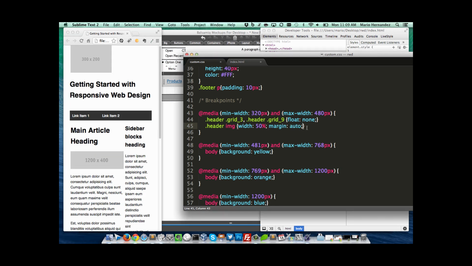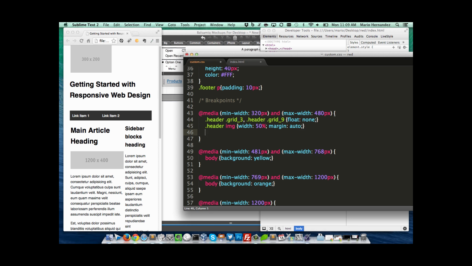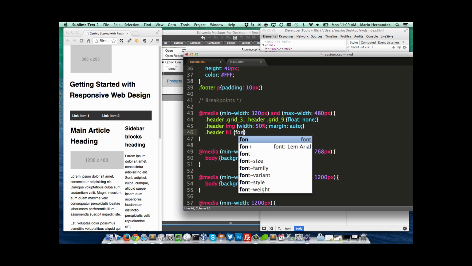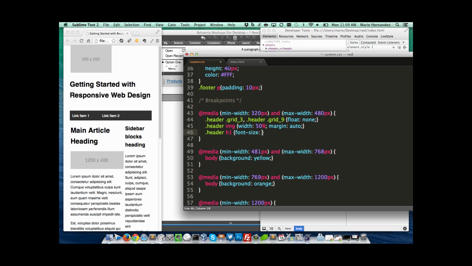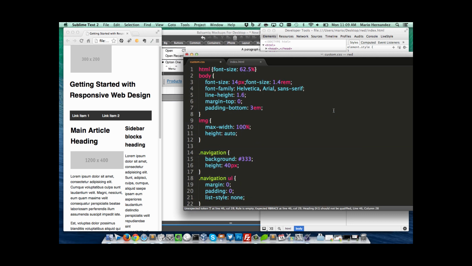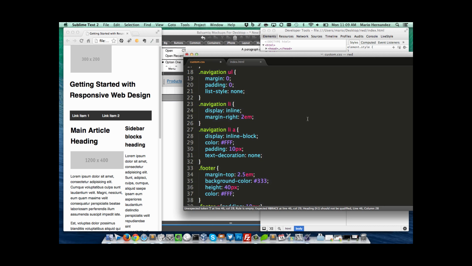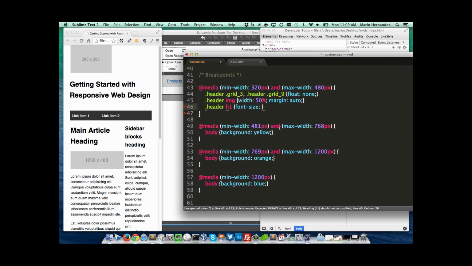The other thing I want to do is with the title of the website. Maybe that's too big for small smart devices to see that big title. So I can say header h1 font size. Let's do the original size that I have here for h1. Actually, I don't have one. It's just the default one. So I'm going to do an 18 pixel font size.